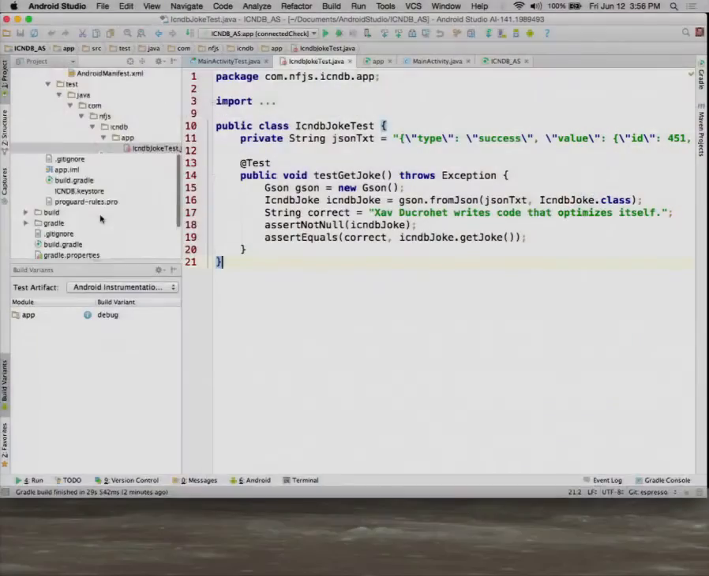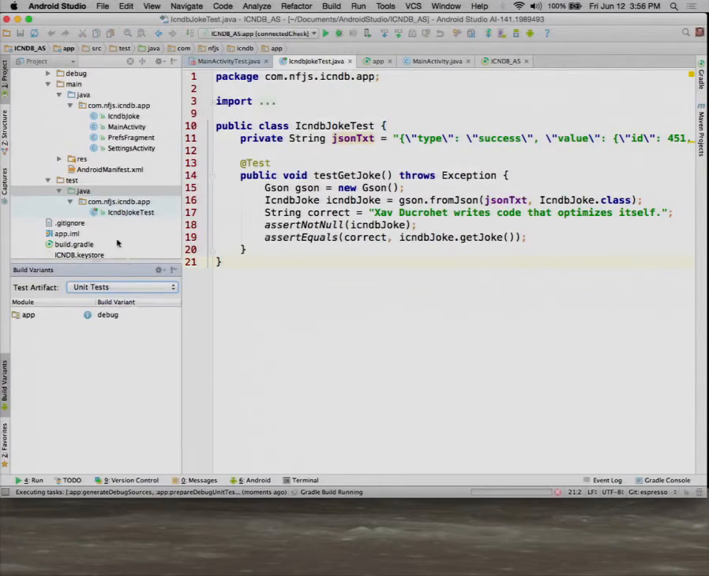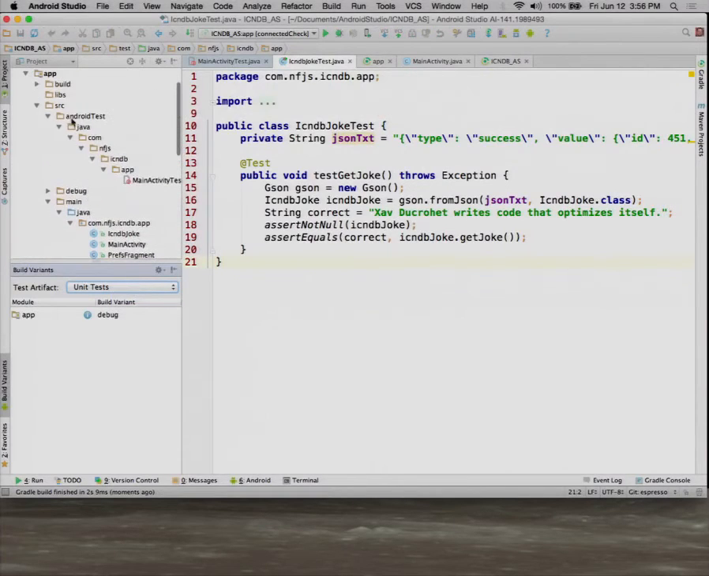Okay, so I want to say that is in there now, but notice it's not even acting as though it's a source folder yet until I switch this to unit tests, at which point it goes, oh, this must be a test folder, and now the old ones aren't anymore.